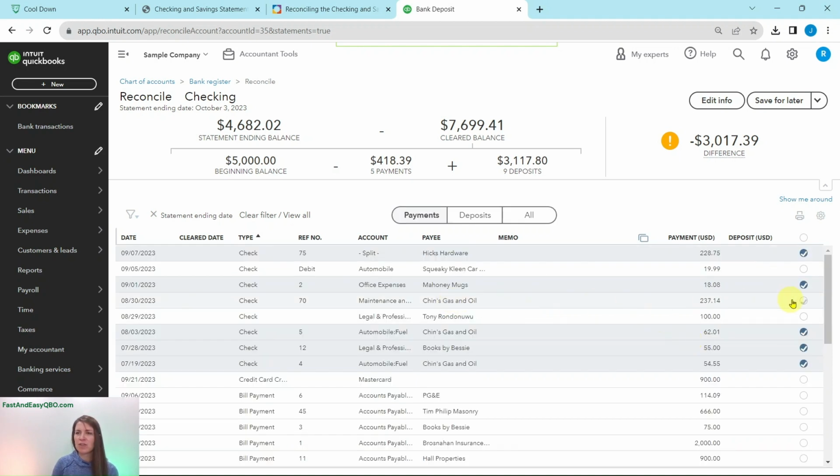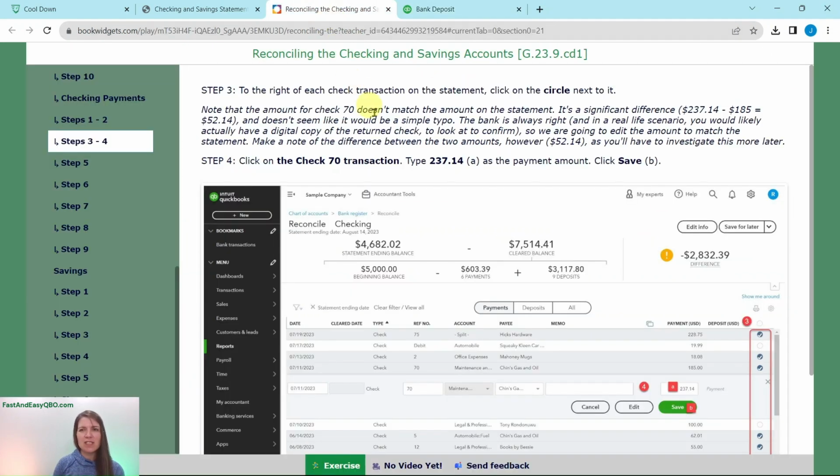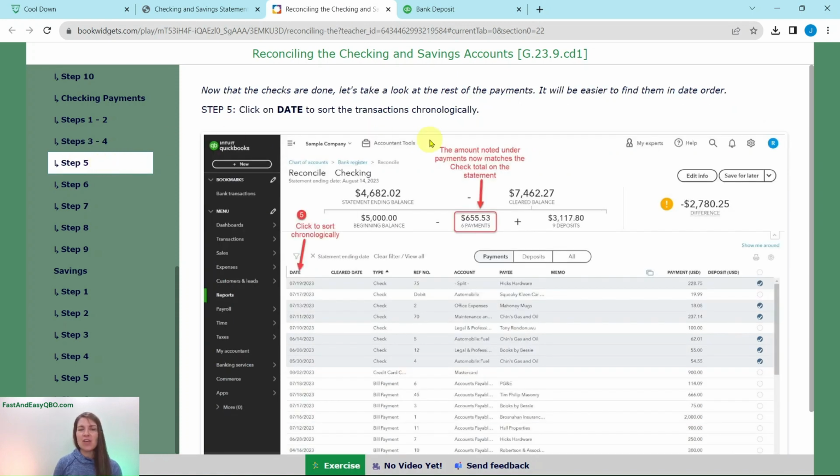Okay, and now that one is going to match, so we're going to click on the circle. Remember that difference, that 52.14, I think it was. We're going to investigate that a little bit later. But let's go ahead and move on. We've gotten all the checks done, so now let's take a look at the rest of the payments.